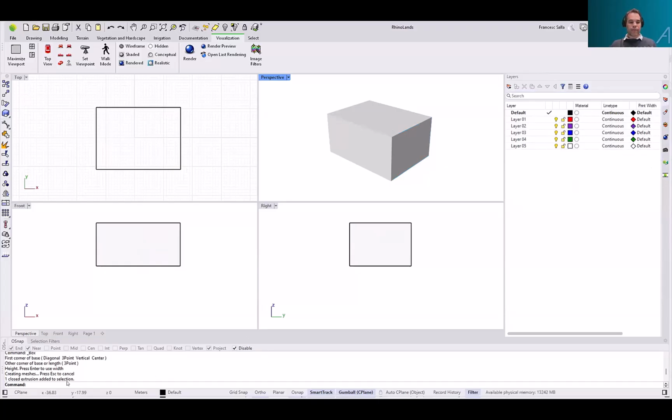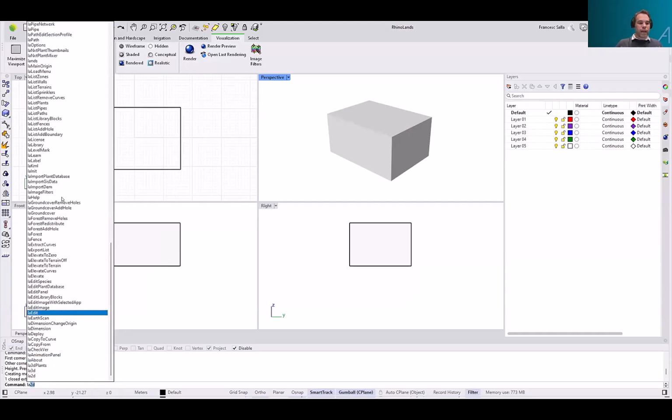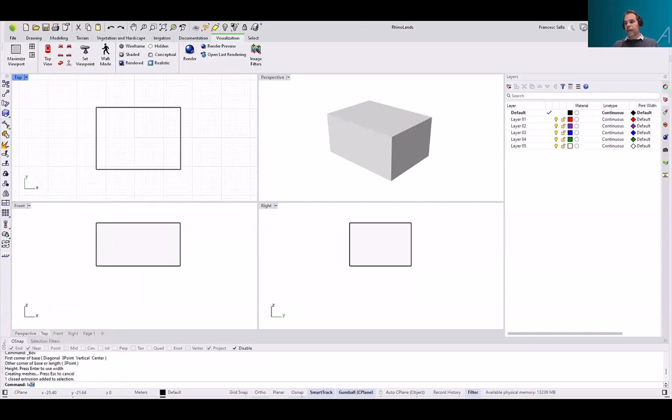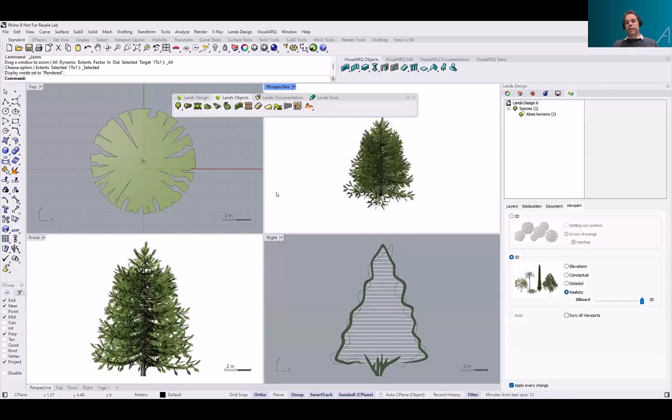Again, here you have the command line. The learning curve is pretty simple because every command that you run, you just need to follow the instructions in this command line. And since RhinoLands has Rhino natively in the program, you can run here any command available in Rhino, including those that are maybe not listed through the toolbar. So you will find them here. Any word you type here, you will see the related commands.